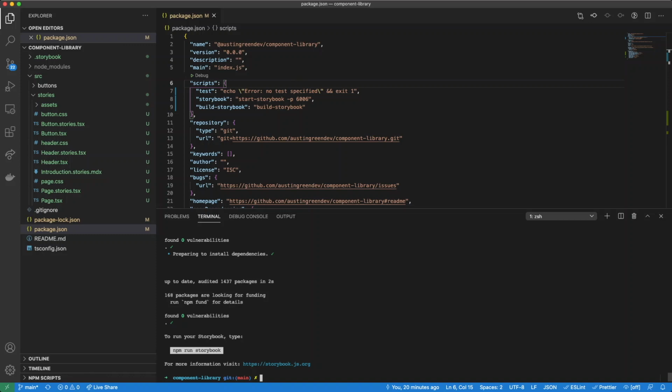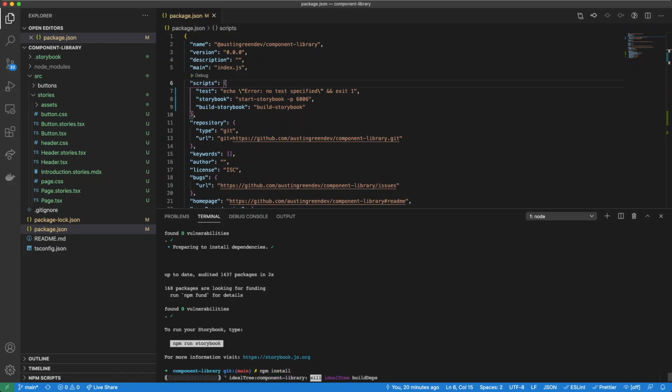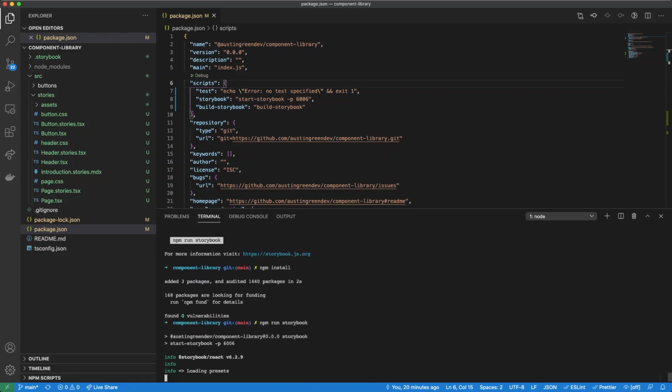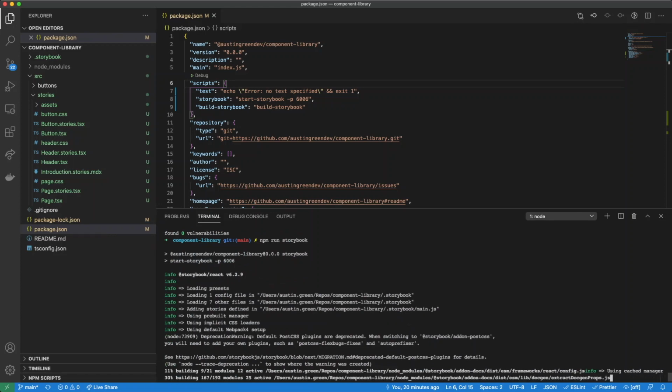So once that's finished, let's actually run npm install one more time. Sometimes it isn't completely done with this. And then once we have everything installed, let's call npm run storybook. And this will start a local Storybook server on port 6006.